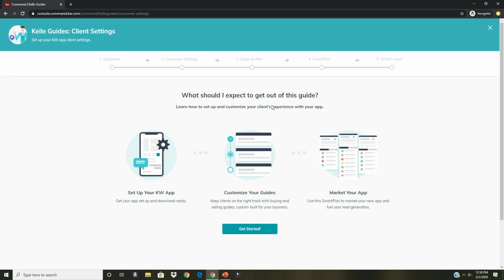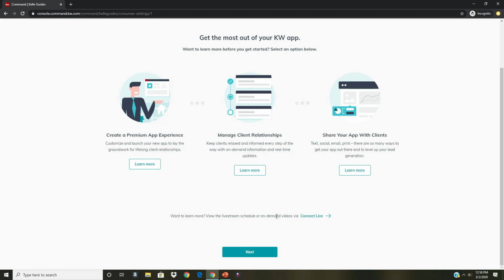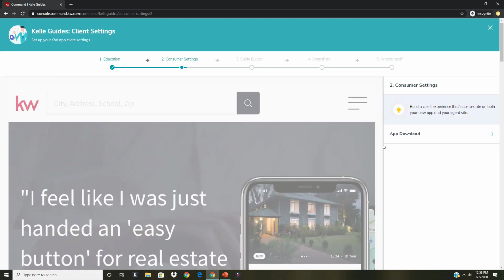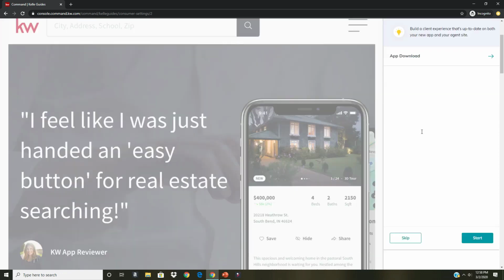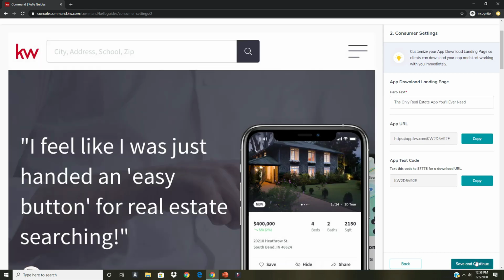Okay, so now you should be back, and let's take a look at the app setup. We're going to click Get Started once you get to that page. Then we're going to scroll down and go to where it says Next, so we're going to click Next. Then we're going to go over to where it says Consumer Settings: build a client experience that's up to date on both your new app and your agent site. So we're going to hit start the process for consumer settings.